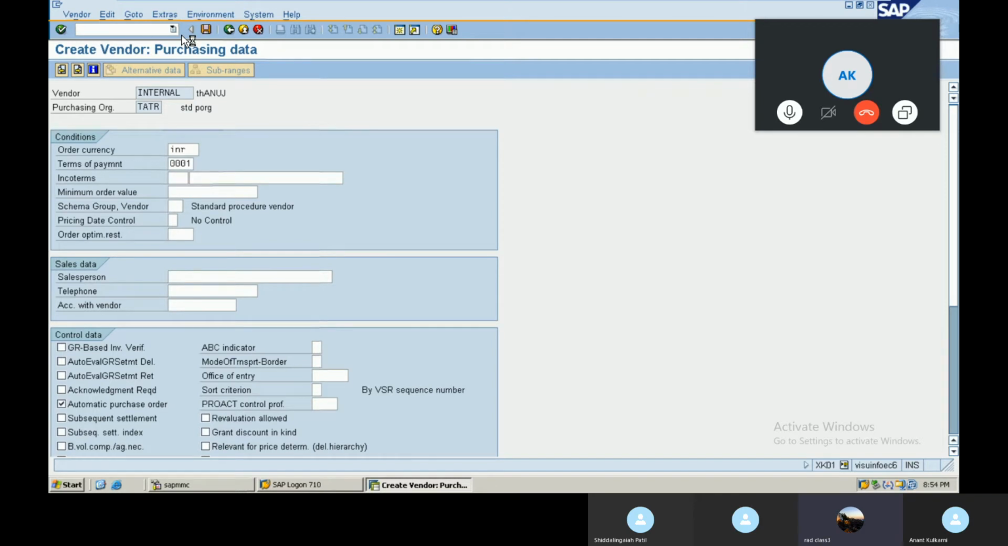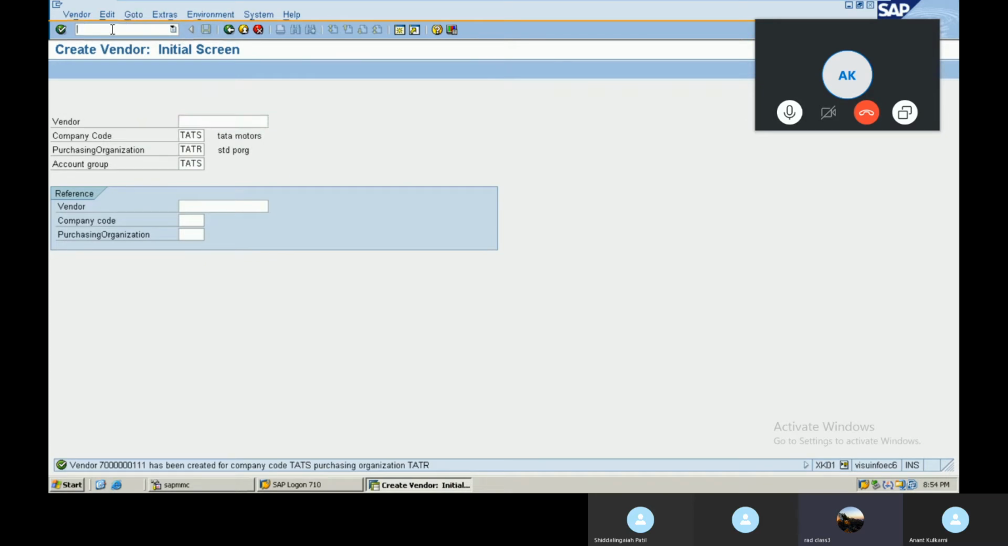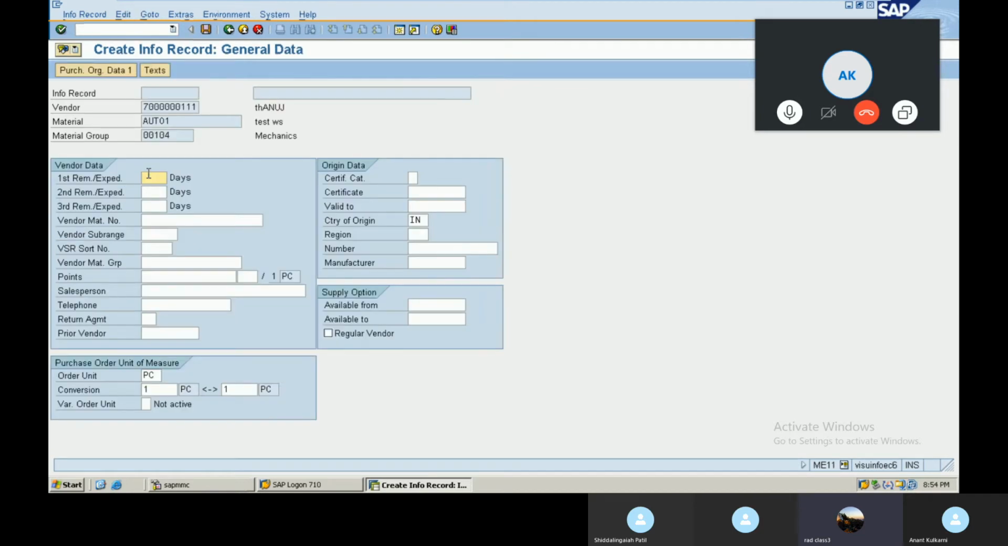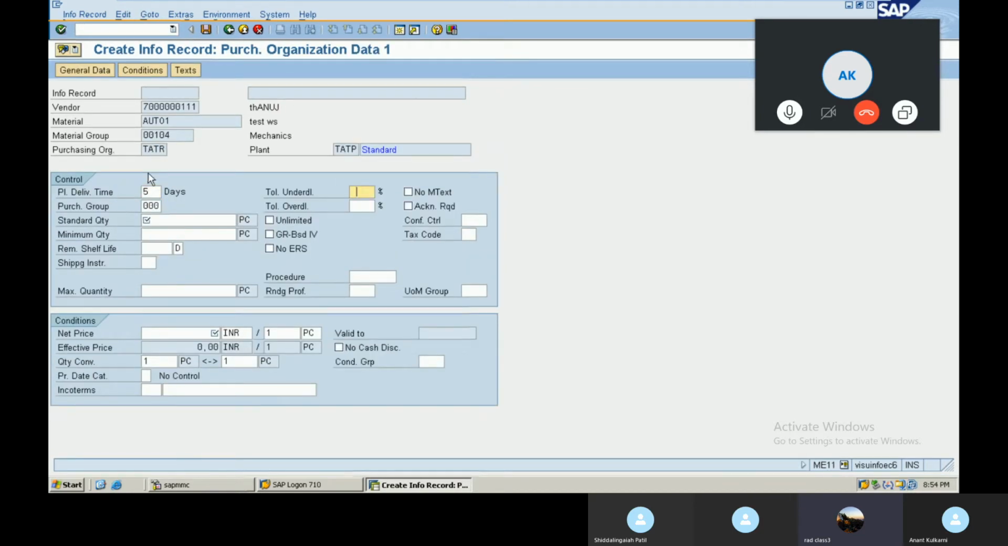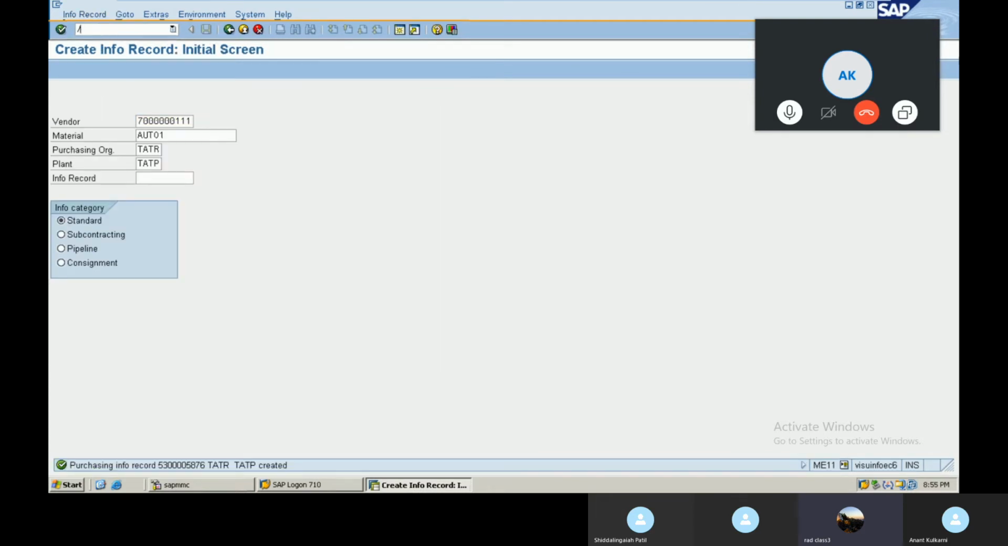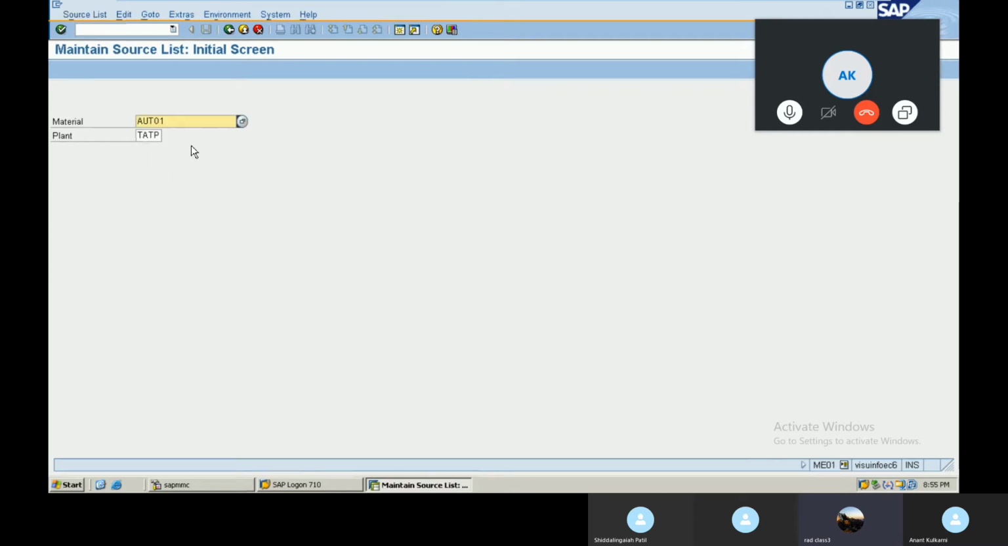Once the vendor is created, the next step is to maintain the purchasing info record. Normal process, how you are creating the purchasing info record, follow the same process. Go to ME11, create a standard info record, same process. So no changes here, just follow the standard steps you have. After creating the info record, maintain the source list. For maintaining the source list, the transaction code is ME01. Go to transaction ME01 and maintain the source list.